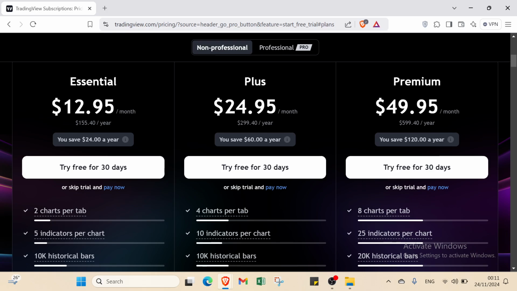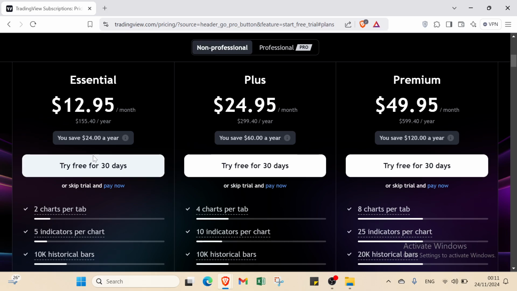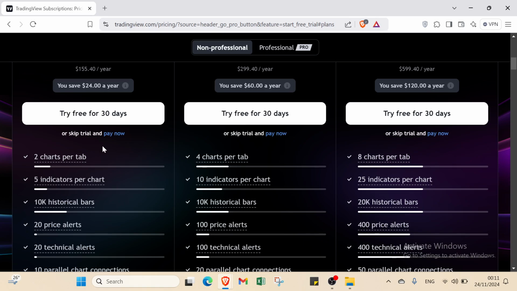About the first one, which is Essential, you have to pay $13 per month. And here we have various things that you have to know about this one. First, we have a free trial for 13 days. But the issue here is that you have to link your personal information like your card number after clicking over here, and it's free. Then after that, you have to pay.